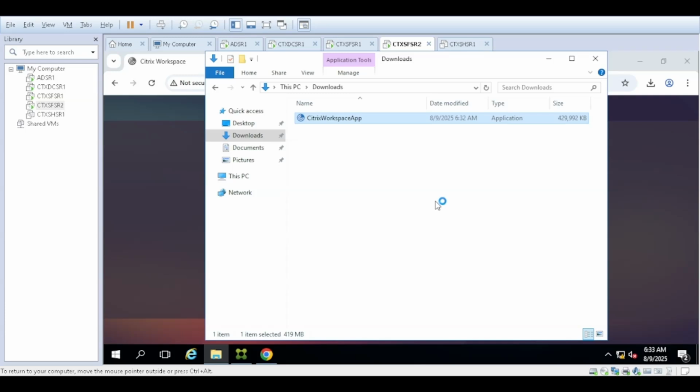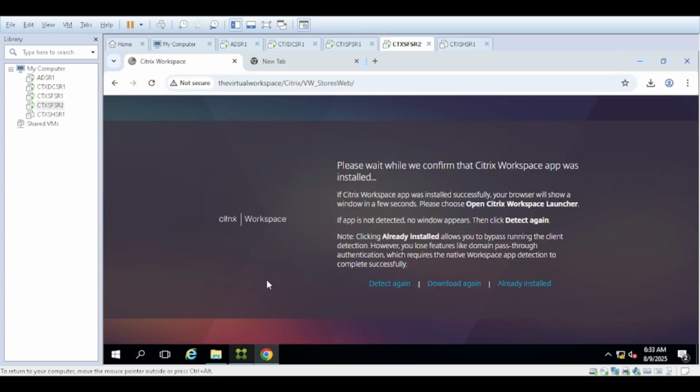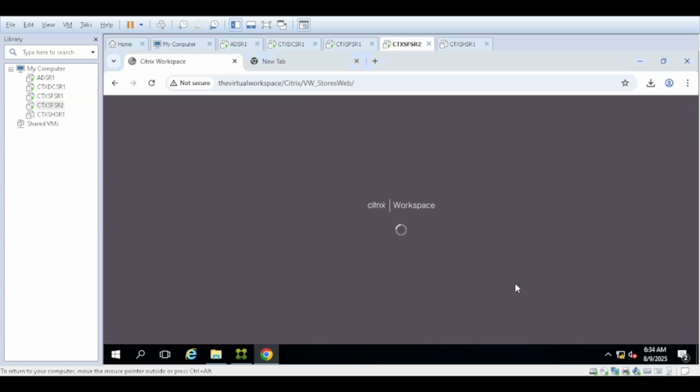But to provide that for users, we have to configure it on the storefront server. The storefront server detects that application. If it is not installed, it will automatically download from the storefront server to the client machine, and then we can install that. The application installation is simple. You just need to run the setup and follow the screen instructions. I'll skip that installation and just click here, already installed, and I'll install that later.